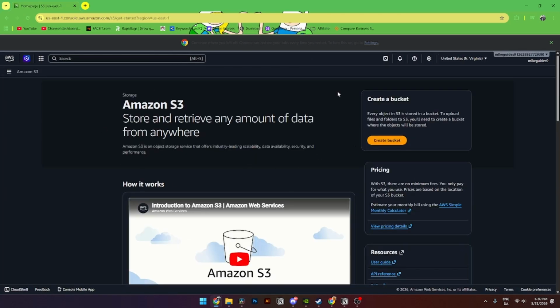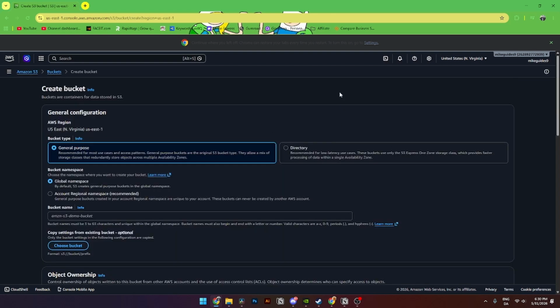And once from here, it should be doing something like this, where you'll need to go over to the page called Create a Bucket. Once from here, you'll simply need to click Create Bucket down here. And it should be looking something like this, where we'll need to enter in the general configuration.